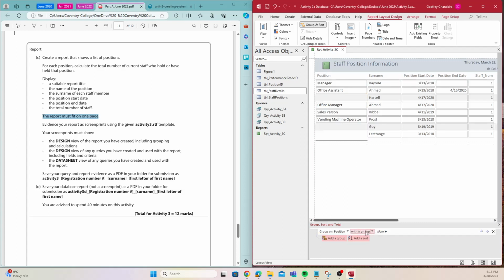So whilst you're still on group and sort, you see this button that reads more. I want you to click that button. Then where it says without a footer section, toggle that arrow and select with a footer section. We want a footer section, I tell you that. Once you've done that, check it now reads with a footer section. If it still reads without a footer section, it means you didn't select with a footer section.